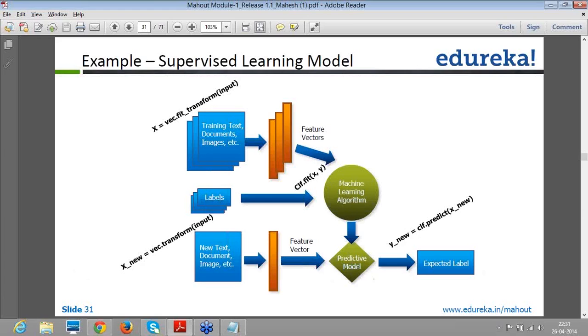Okay, then after generating the model by training it with both training data and the labels, we use the model to classify unseen data sets. Like an unseen image, we pass it, extract the feature vector, and pass that feature vector to the model. Then let the model decide which label, which class this specific vector will belong to. So it will predict the expected label over here. So this is how a supervised learning model works.